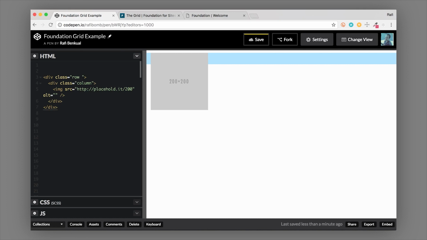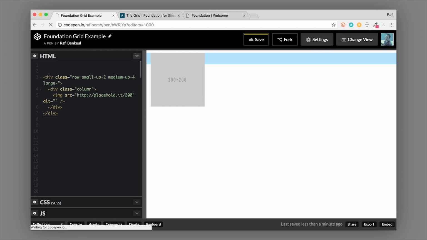So here we're going to add some parent level sizing. We're going to do small-up-2. What this means is that on a small screen, we're going to allow 2 columns to be side by side only. And then on a medium screen, we're going to say medium-up-4. And then on a large screen, we're going to say large-up-6. Okay, so let me show you what this means.